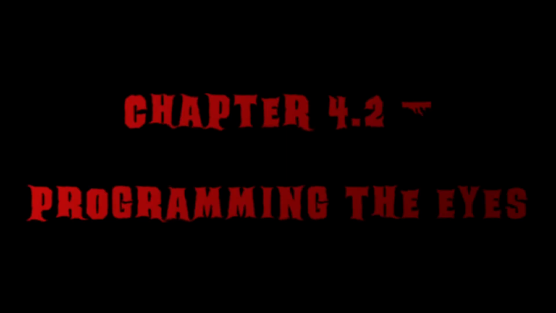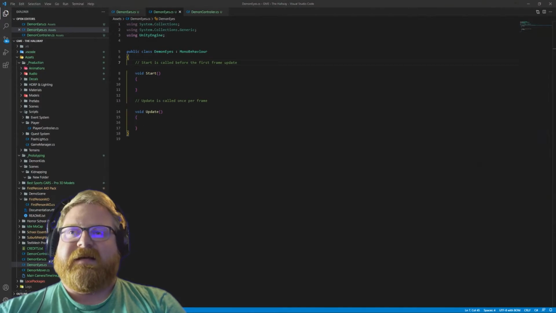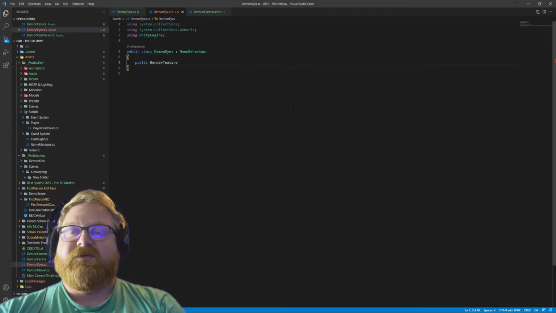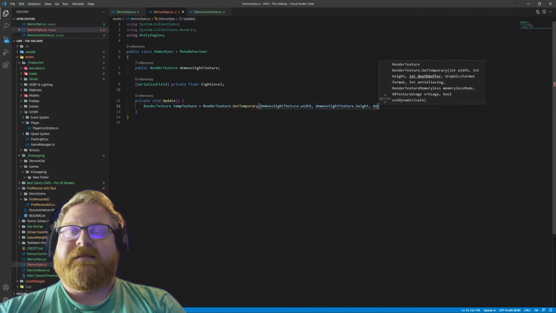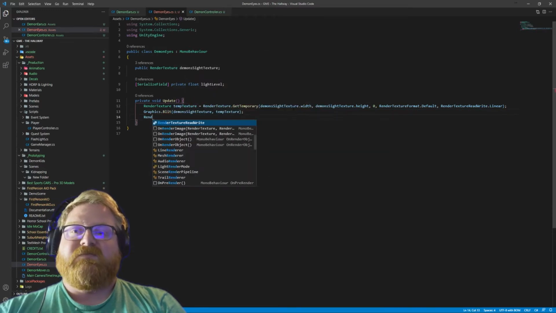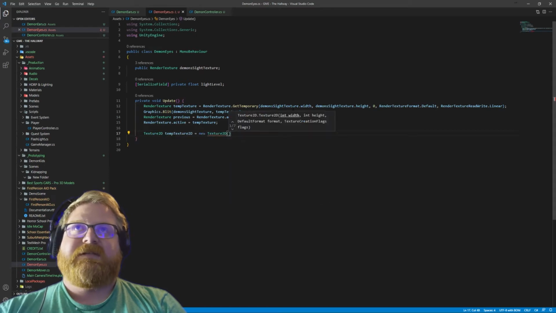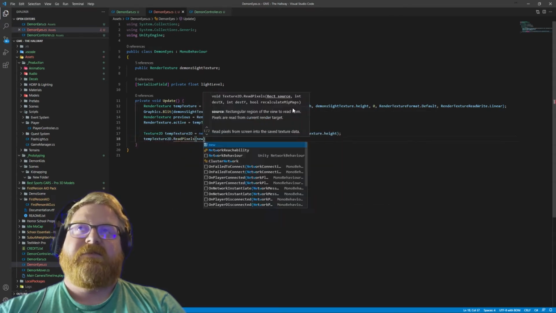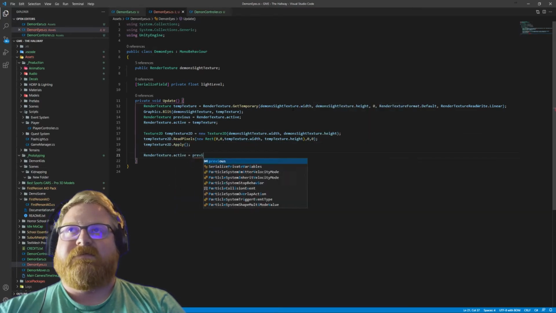Chapter 4.2: Programming the Eyes. Now here you're going to see we're going to be programming the eyes. We're going to, like I said, use that texture file. We're going to look at it in depth. We're going to see if the light value changed. And if the light value changes, we're going to move towards where that change is. So as of right now, we're really just seeing if the light value changes in the view frustum. And if it does, we're just going to move forward into our view frustum.